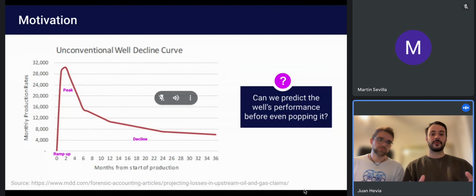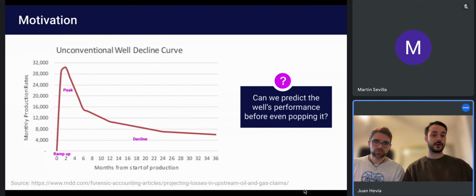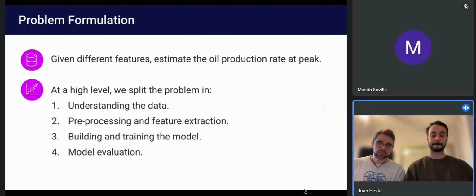So the problem is the following. We have a given well and we want to predict its performance. To predict its performance, we leverage the fact that there's a well-known function on well performance where we have a single point known as its peak oil rate, which we can predict with our machine learning models. So what we want to do basically, given a data set of different features, is estimate the value of that peak regardless of when that occurs.